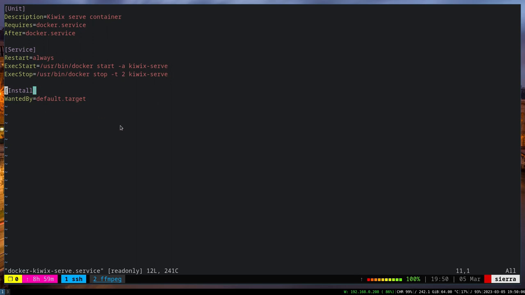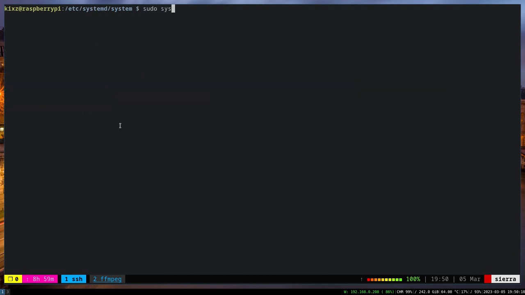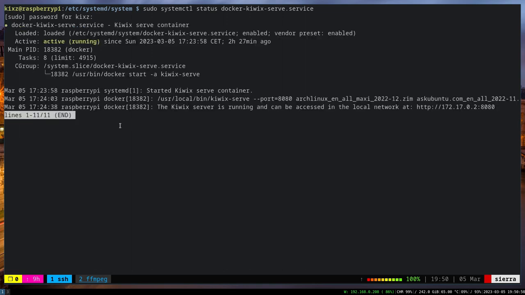There's nothing magical there. Once you have created this, you need to reload the systemd daemon. For that, sudo systemctl daemon-reload. After that, you need to enable that service. So enable docker-kiwix-serve.service. This one doesn't start Kiwix immediately. To start Kiwix immediately, after you have done the enable, just type start. It starts Kiwix immediately, and to see what is going on with Kiwix, you can just do a status, pass the password, and then you can see that Kiwix is up and running. If there is any issue, it shows here, and then you can see the logs as well.